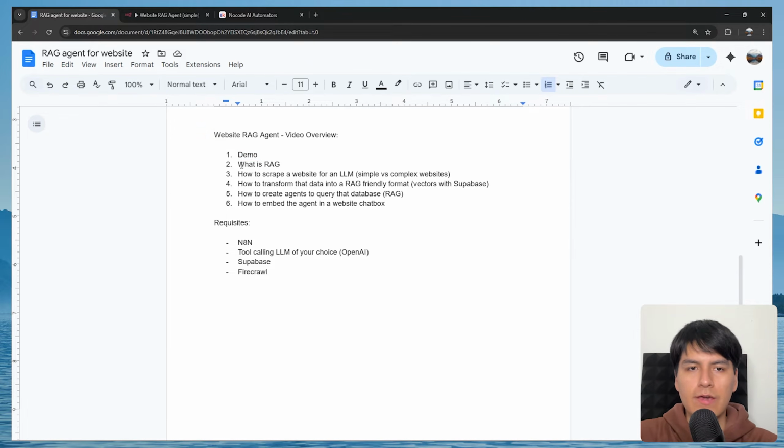And for the content, well, first off, we're gonna check out a demo so you can see how this actually works. Then we're gonna do a little overview of what RAG is. And after that, we'll see how to scrape a website to feed all of its information to an LLM. And once we have all of that scraped information, then we'll also see how to transform that data into a RAG-friendly format. So once we have that RAG knowledge base, then I'll teach you how to create agents to query that exact database. And last but not least, I'll teach you how to embed this fully functioning agent into your website as a chat box in the bottom right corner.